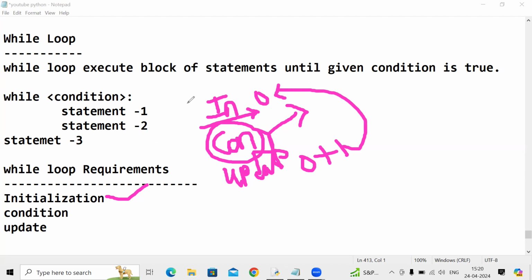If you want to repeat the while loop until the given condition is true or false, we have to use three statements: one is the initialization statement, one is the condition statement, and one is the update statement.